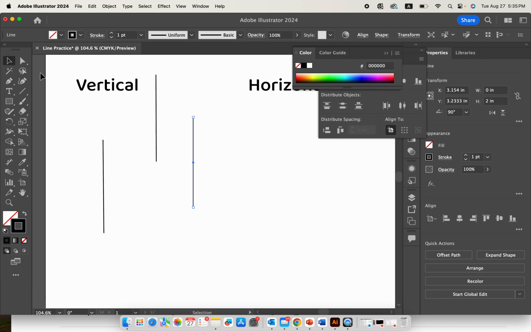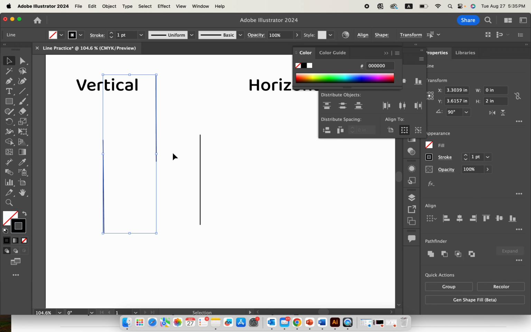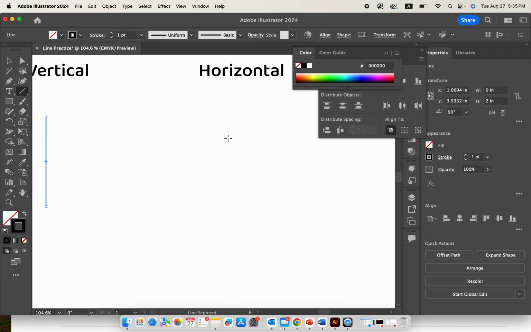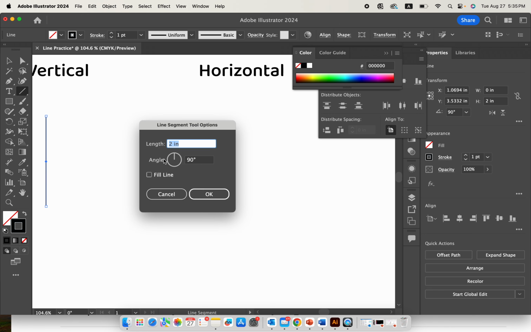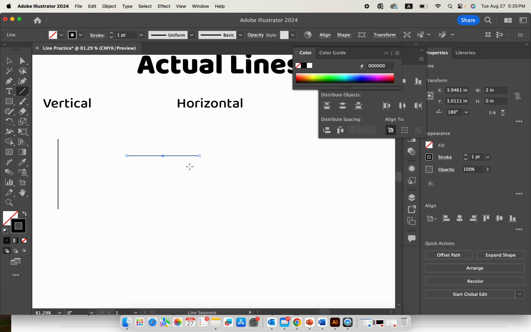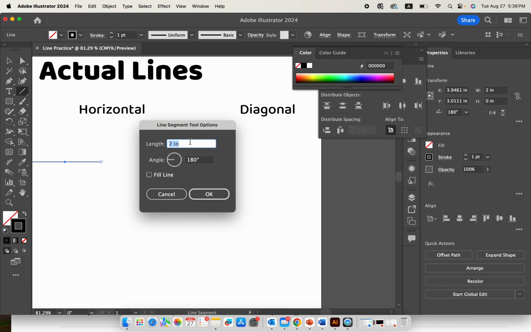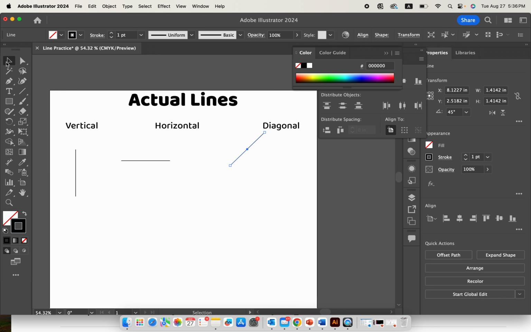So you see, this is the new one. I got a vertical line. I select the line segment tool and click on the space. Now I want a horizontal line, so I will change the angle to 180. Yes, I got a horizontal line. What if I want a diagonal line? I click on the space and change the length and angle to 45 degrees. So that's a precise way we can get a standard vertical and horizontal line.